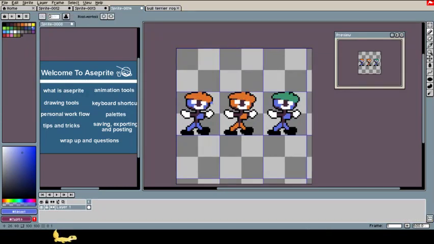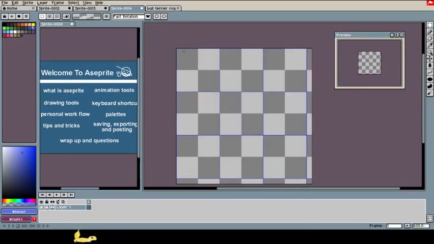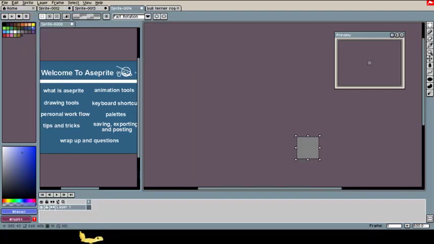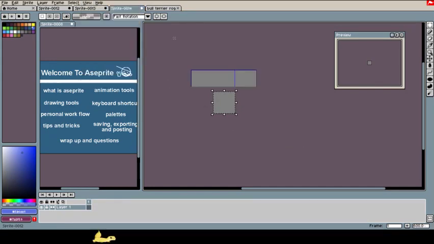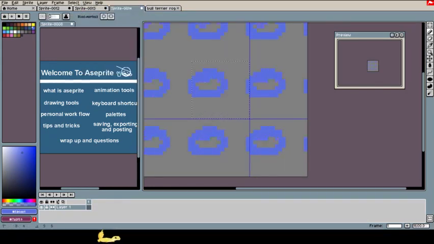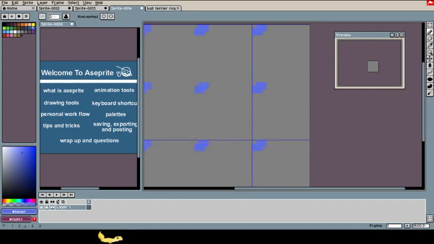If you're doing tiles for, let's say, grass tiles for a video game that uses 16 by 16 tiles, then this is where you would go into tiled mode. And you have your grass. Yeah, it's bad.